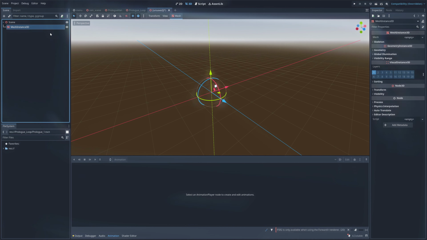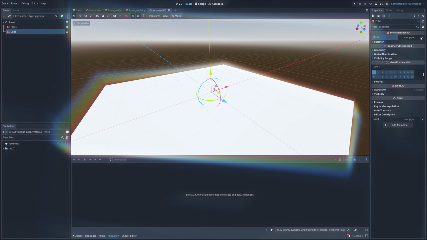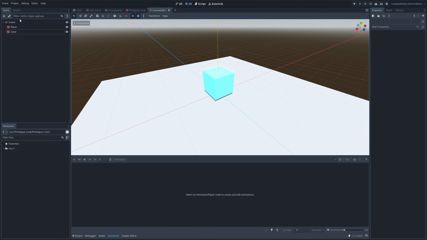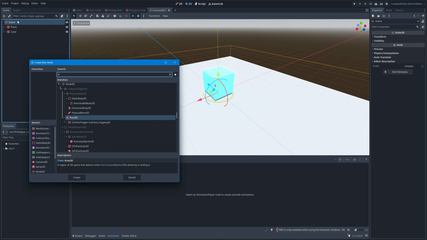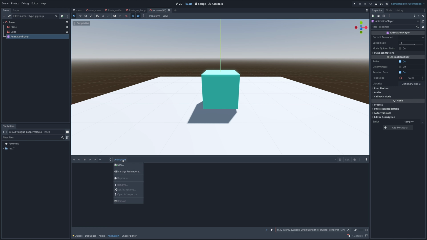First things first, set up the scene. Make sure you have your objects and camera ready. Add an animation player node to your scene. This will be the heart of your cinematic, so to speak. Select the animation player and create a new animation. Maybe it's something like intro cinematic, for example.